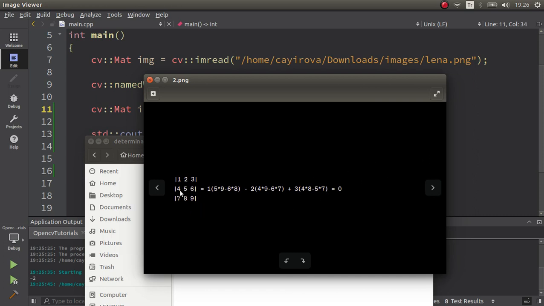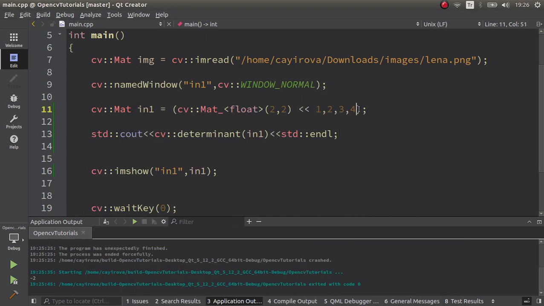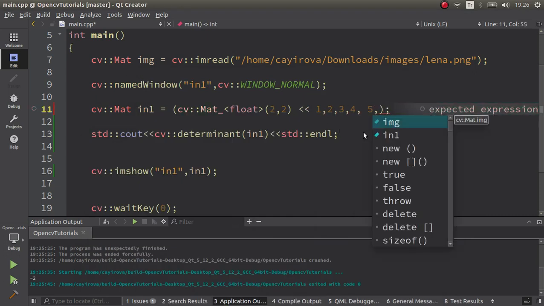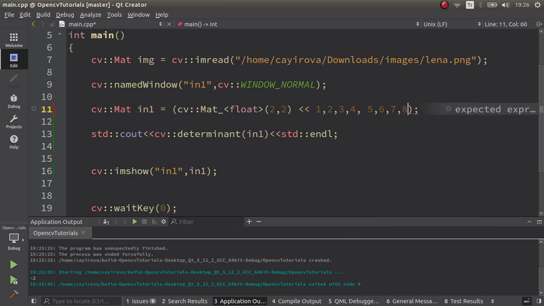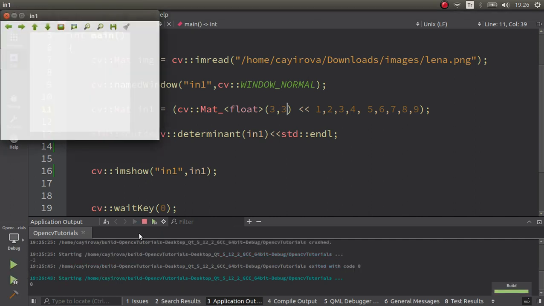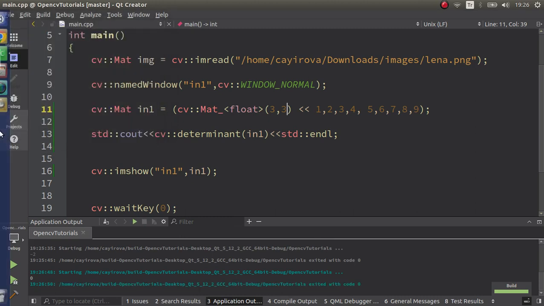So let's try this example: 1, 2, 3, 4, 5, 6, 7, 8, and 9. Now our matrix is 3 by 3, and we can run the code. We are expecting it to give us 0, because in this example it is also 0. Okay, the determinant, you already know maybe, or we remembered it again. It works in this way, but where can we use this function in image processing?